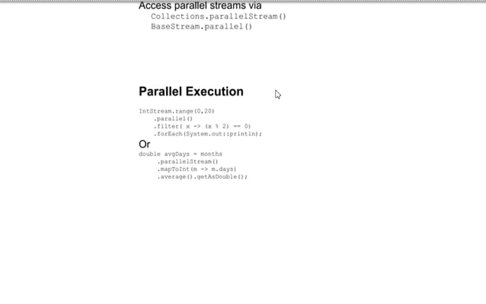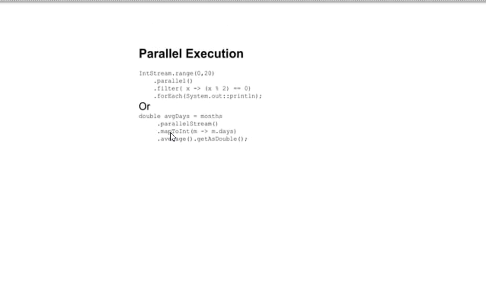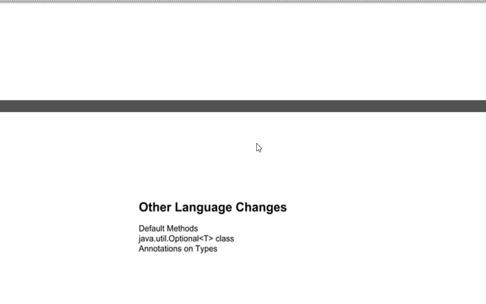If you look at the parallel execution example, IntStream.range 0 to 20, parallel, filter x where x mod 2 is equal to 0, forEach System.out.println. Here we are printing the even numbers from 0 to 20. Or like double average days equals months.parallelStream, mapToInt m to m.days, average, getAsDouble. So here is another example of parallel execution: average days in a month.